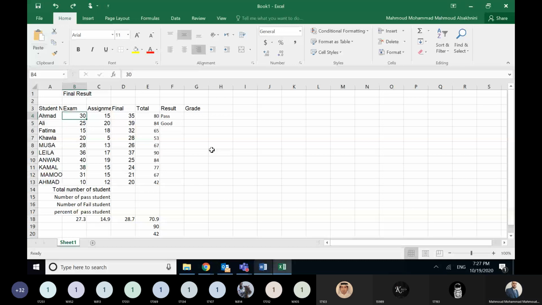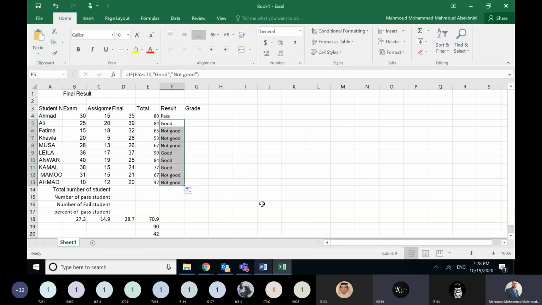Now, how can we use the same with all other students? How can we apply the same function? We can just drag it. So I use the second one. If I want to use the first one, I have to drag the first one, the pass. And here we go. We got the results. We have only 2 students failed.